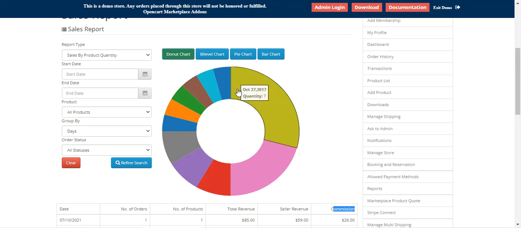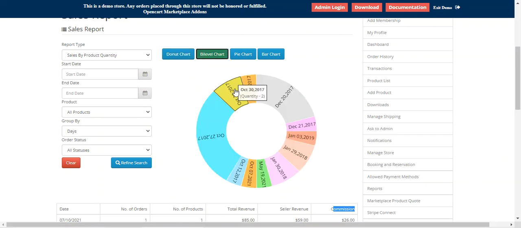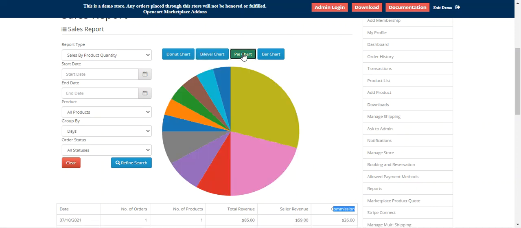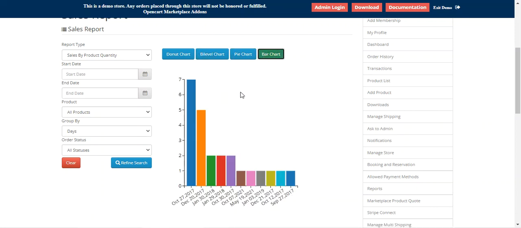Then we have the bilevel chart. Then we have the pie chart. Then we have the bar chart here, as you can see, with the details there. Now the sales report type can be of 3 different types. One is the sales by product quantity, sales by revenue and sales by number of orders.